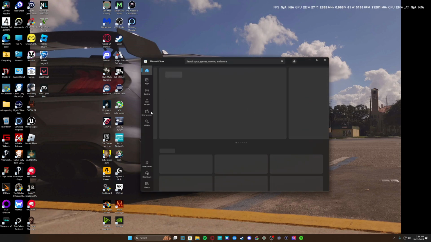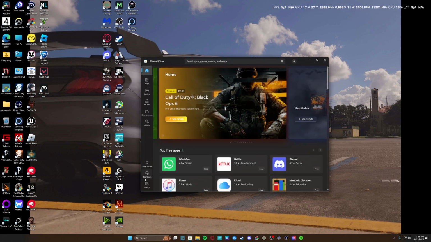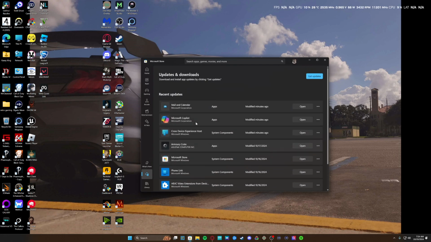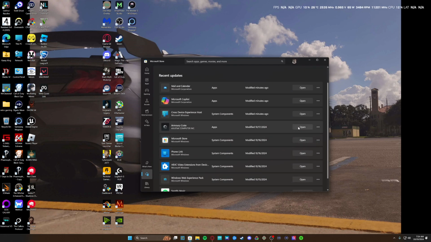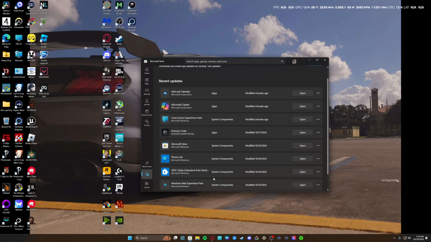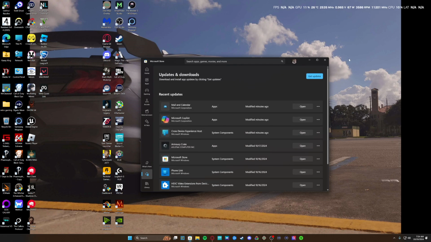So we talked about hardware. Another thing is Microsoft Store. A lot of programs, like Armoury Crate, which is Asus, MSI Center. You see, these are all what I just updated. My Spotify, Windows Web Experience Pack, video, Phone Link, not a big deal. I sometimes link my phone, but sometimes I don't. But I always make sure everything is up to date. You just click updates and downloads. And look, mine's already updated.